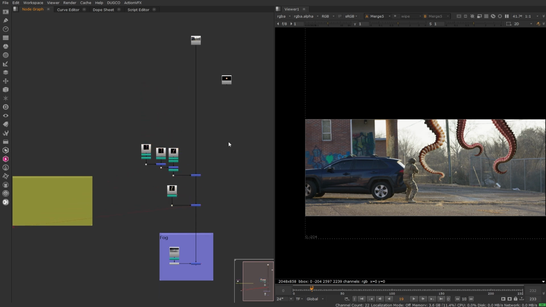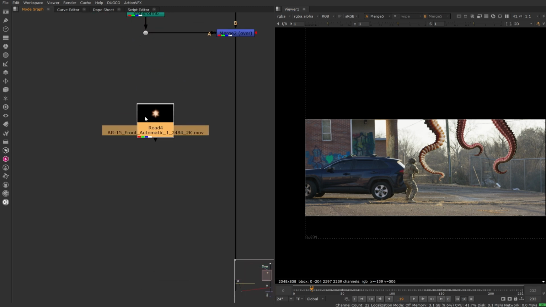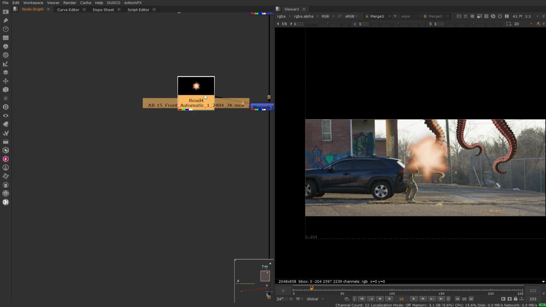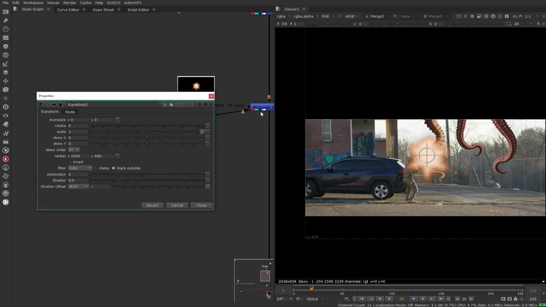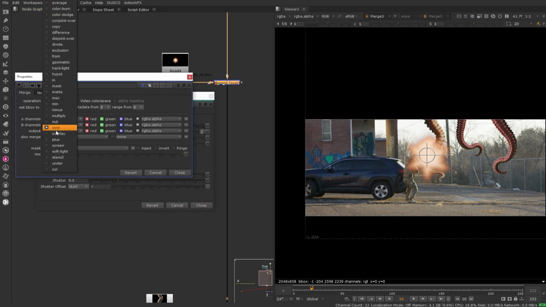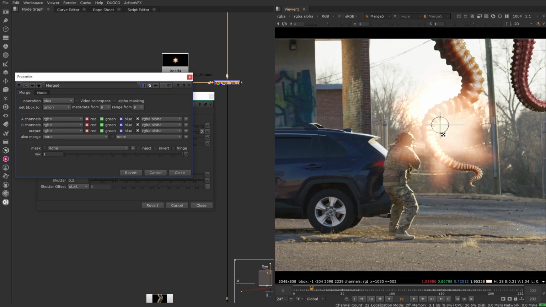So we're going to, actually, no, I'm going to want it to be after the monsters because we want the gunfire to be over these tentacles. So let's go ahead and make another merge node, hook those handles in, make a transform, and let's change our order of operation here from over. Let's go plus. Yeah, that looks better.